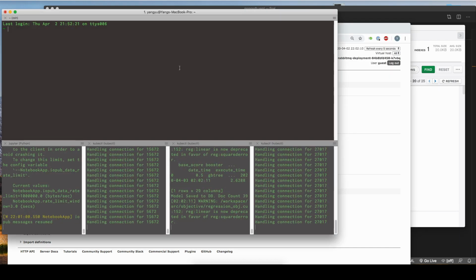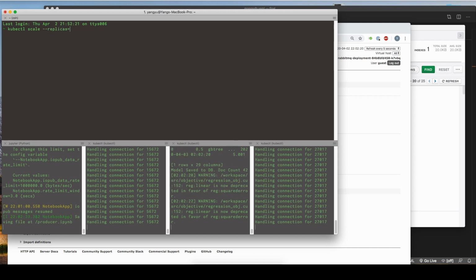Now for the final magical moment, what if we wanted to increase the number of our workers? With one simple command, we can do that. The command is kubectl scale --replicas with the number of the desired replicas, and then the name of your deployment.